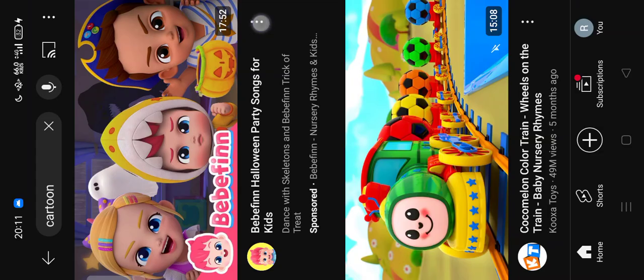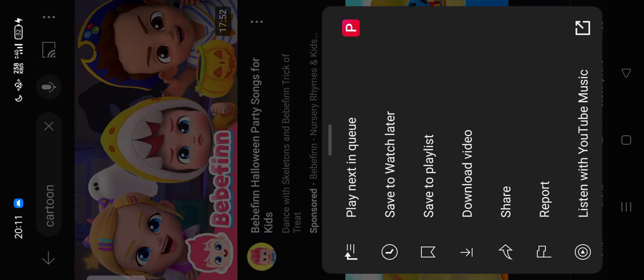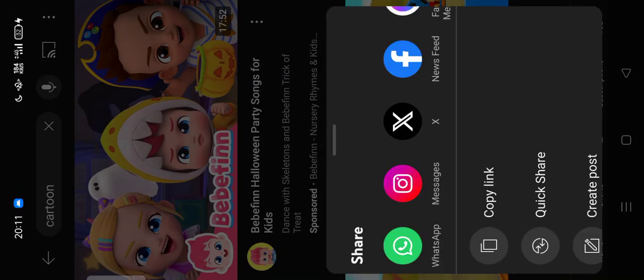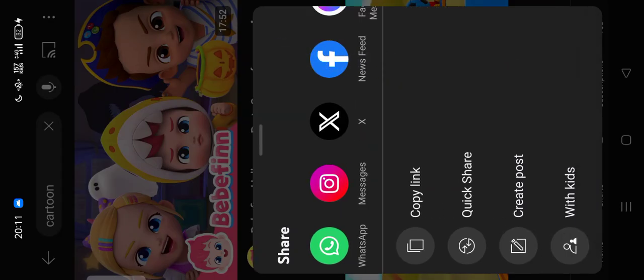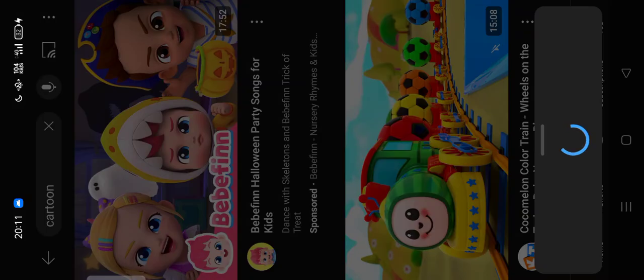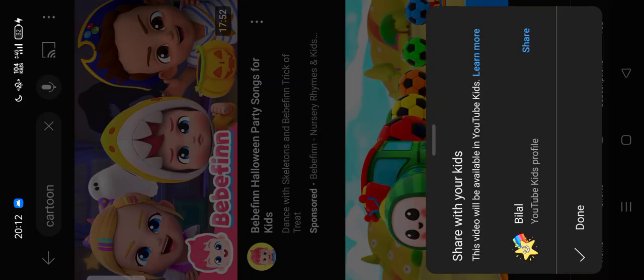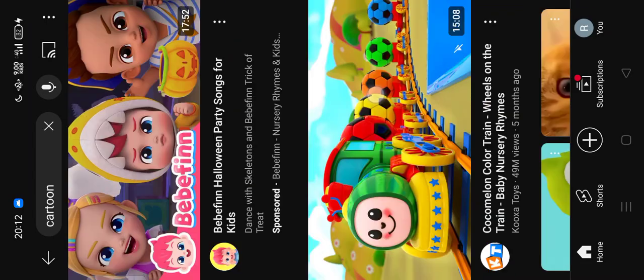Here you can tap three dots beside the title. You can scroll down and try to share. You can tap share, scroll down again, share with kids. You can tap it. Now this video will be available in your YouTube Kids. So here, share on a profile of your YouTube Kids. So you can click down.